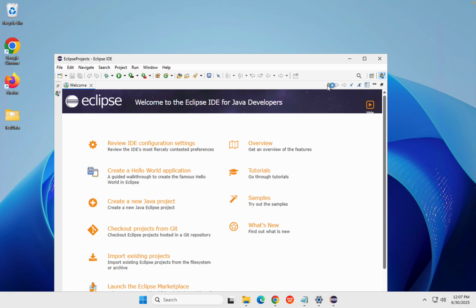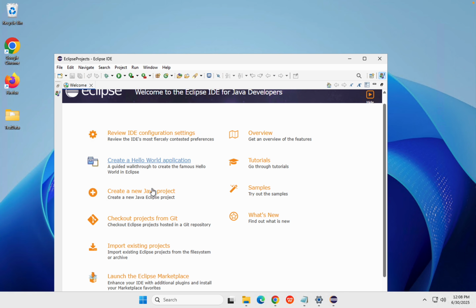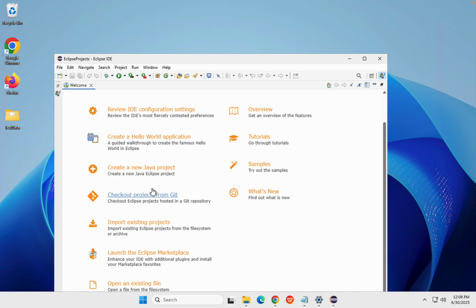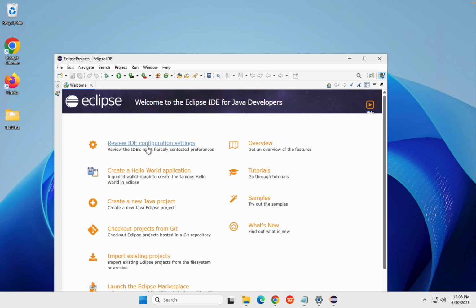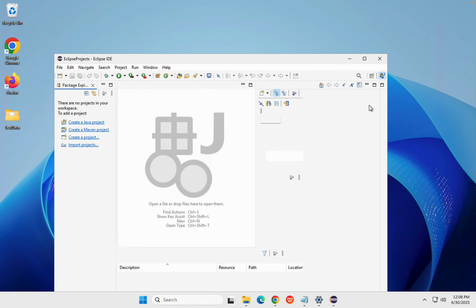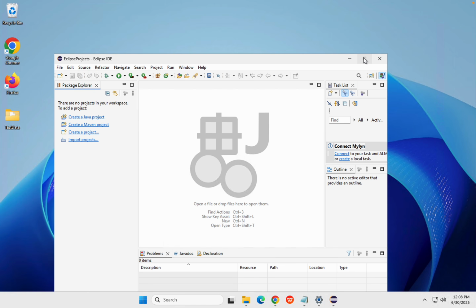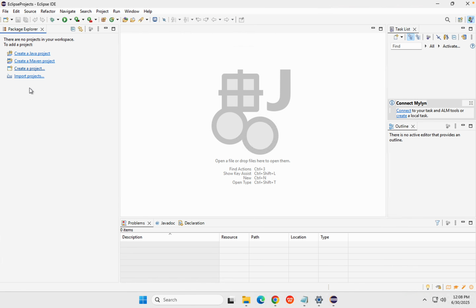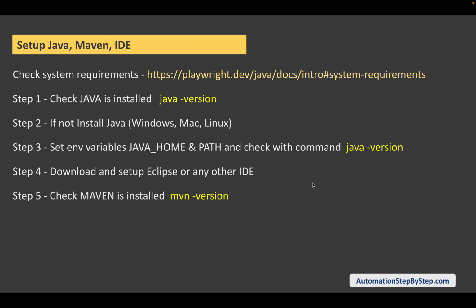Okay, so Eclipse is ready, and you can see a lot of documentation, samples, tutorials, etc. are here. So if you want, you can check them, but you can otherwise just click on this hide and it will take you to your workspace. Okay, so we are now in our Eclipse workspace. Okay, so we are done with the IDE.